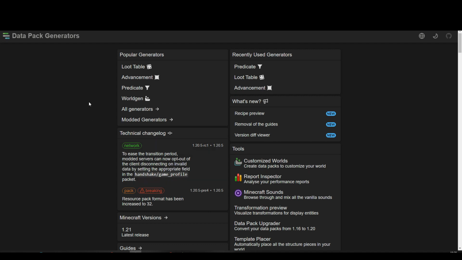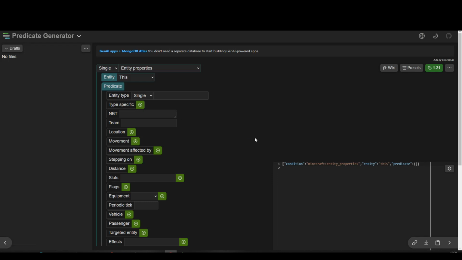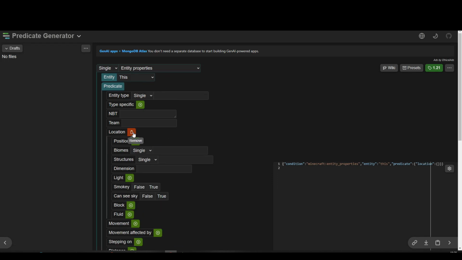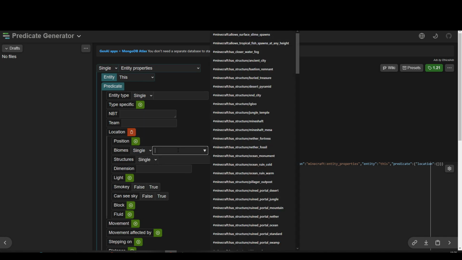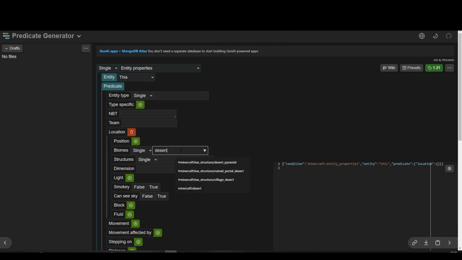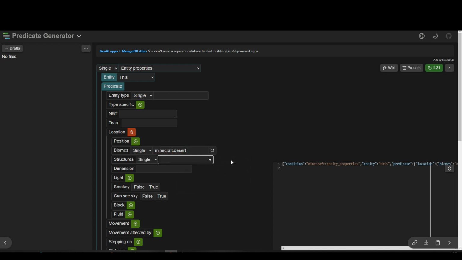Here we are on a misode GitHub IO site. I want to make a predicate. There we go. Entity properties. Yes. I want to check your location. I want to check the biome. And we were checking if it's a desert. So let's select desert. And we're done.